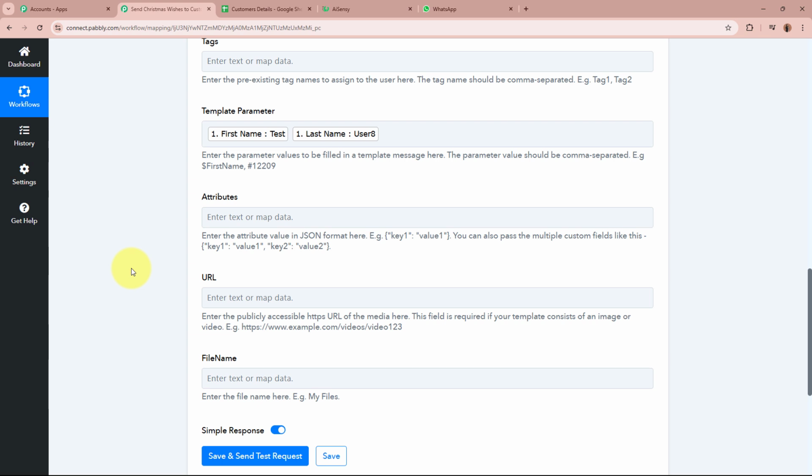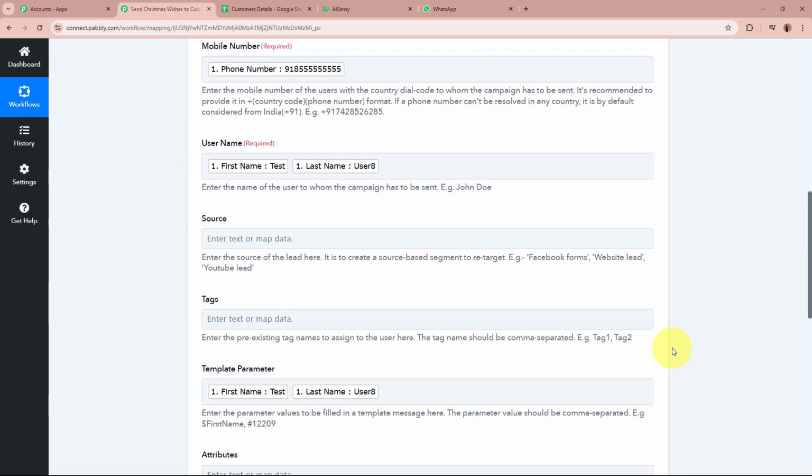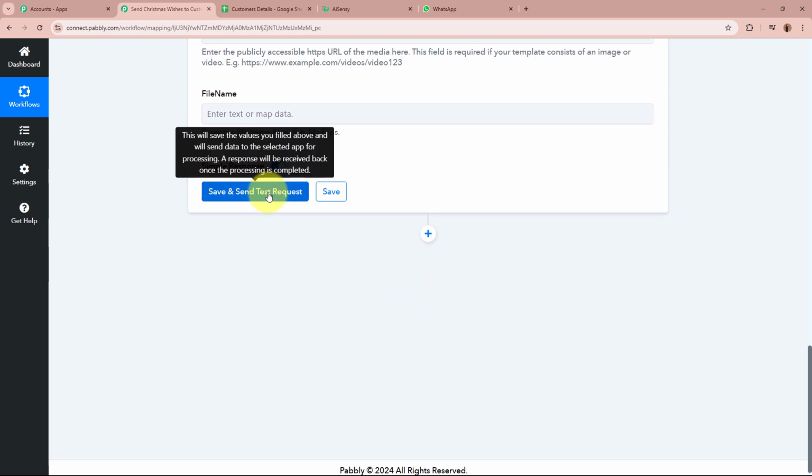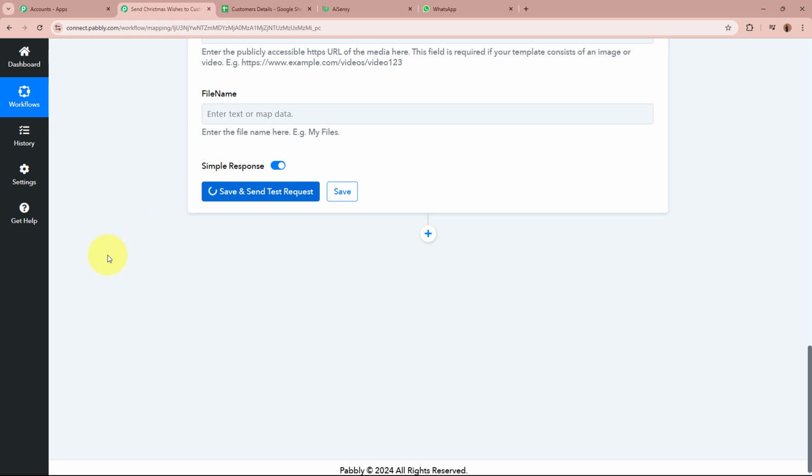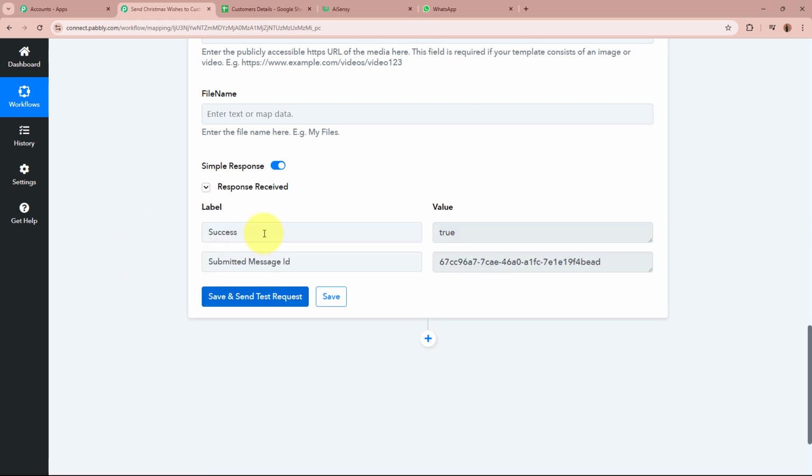After that, it is asking for the attributes, URL, and the file name, which I don't require, so I'm going to skip that part. After filling in all the required details, I'm going to simply click on this Save and Send Test Request button. As I've done that, the success comes over here as true, which is a positive response. So now I'm going to open my WhatsApp and check whether I have received a new WhatsApp message or not. For that, I'm going to open my WhatsApp.